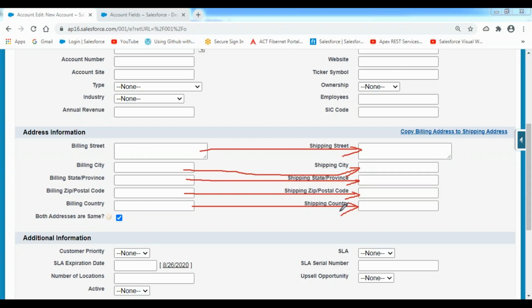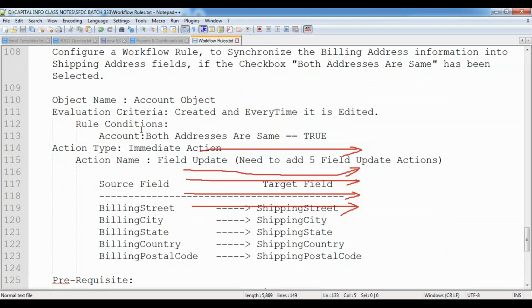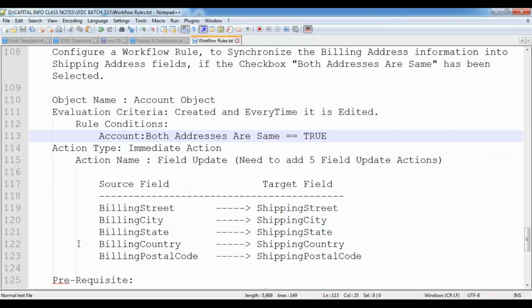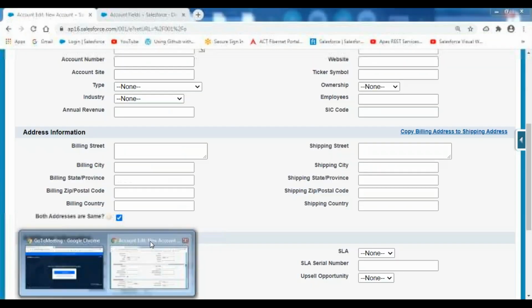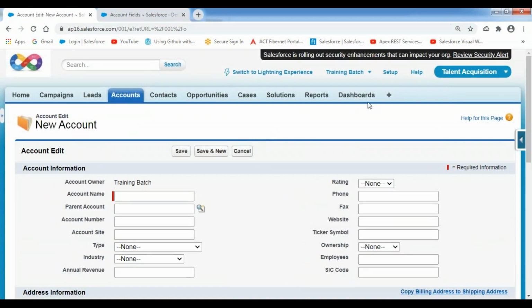Then how can we implement this with a workflow rule? Let's see it practically. We did the whole analysis over here, and now let's see the implementation part as part of this analysis. So let's create the workflow rule now.